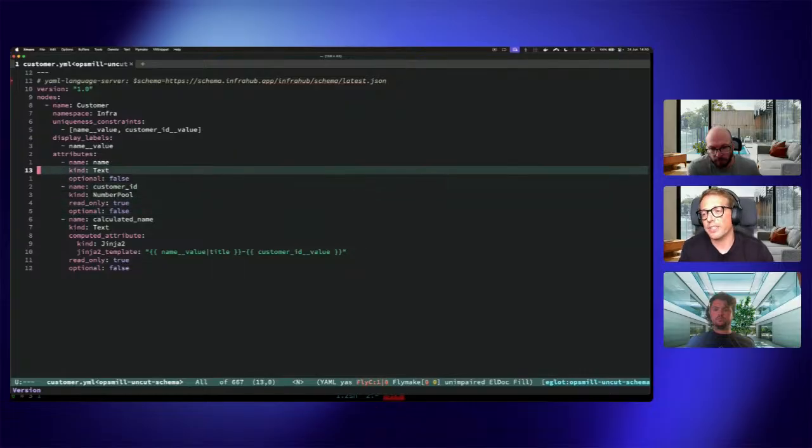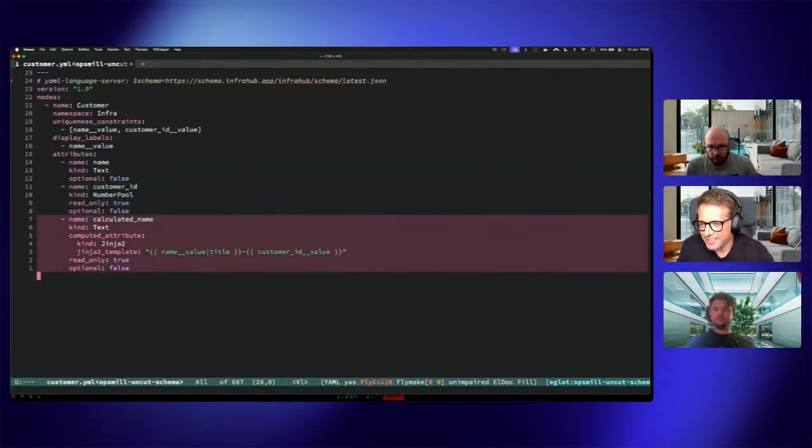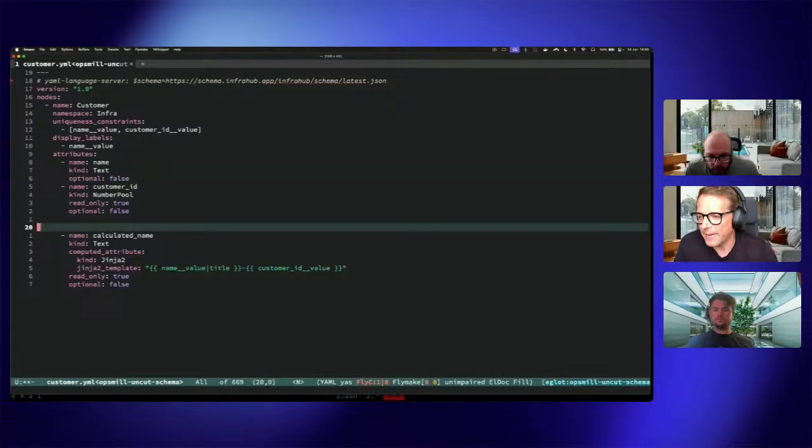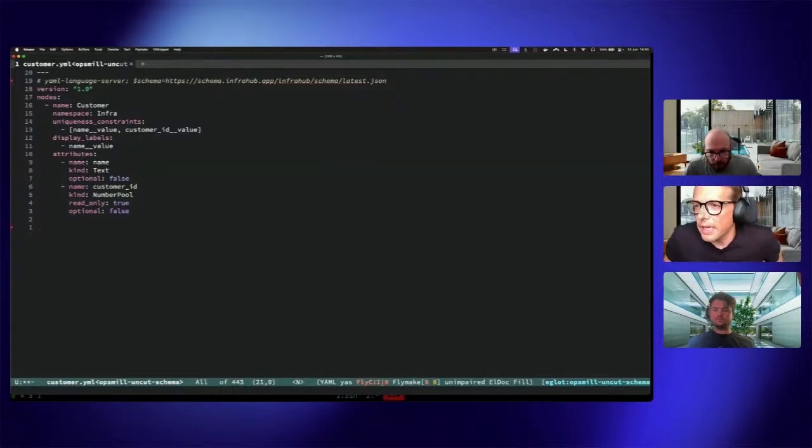and use a number pool attribute here. Sorry, I didn't mean to show this already, so let's ignore that for a moment. So we define a very simple model called customer. A customer is going to have an attribute name, which is going to be of kind text, and then we'll define a customer ID. This customer ID attribute is going to be of kind number pool, which is basically a number attribute, but there's going to be a pool tied into it.